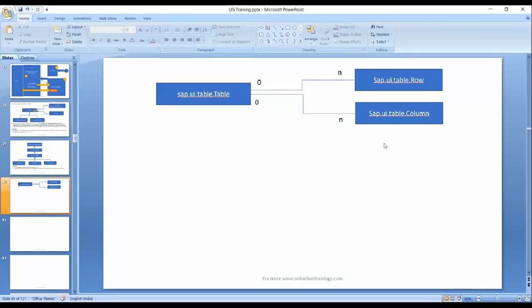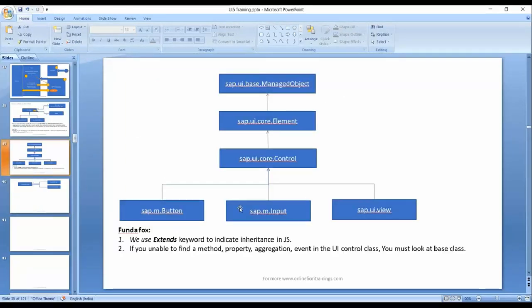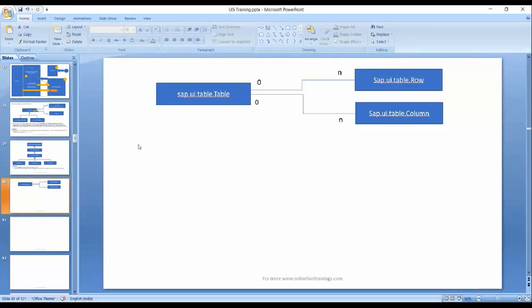Is this clear, guys? Aggregation example. When we go into the system, we will understand more in detail about aggregation. This is one example in the context of UI5 of how the relationship and inheritance are working. Is that clear, everybody? Both the examples are very important to understand the relationship between objects. If this relationship is clear to you, half of UI5 is understood.